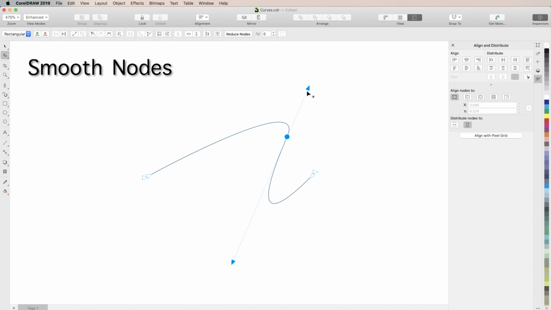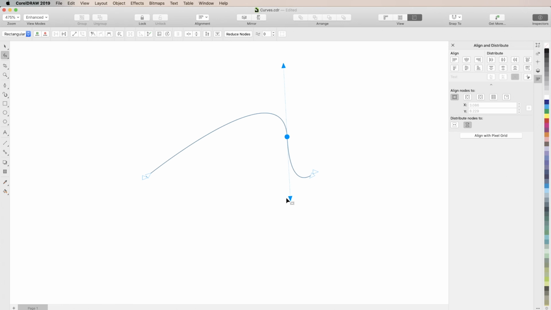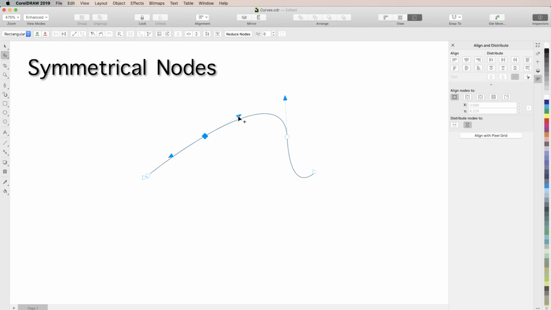Smooth nodes create smooth transitions between the segments that they connect. These handles are fixed directly opposite one another, but you can drag them to different distances from the node to adjust the curve. To add an additional node to an existing curve, just double-click directly on the curve, and we'll make this one a symmetrical node. Symmetrical nodes are similar to smooth nodes, but their handles will always stay equidistant from the node, ensuring that the segment on either side of the node keeps an identical curved transition.